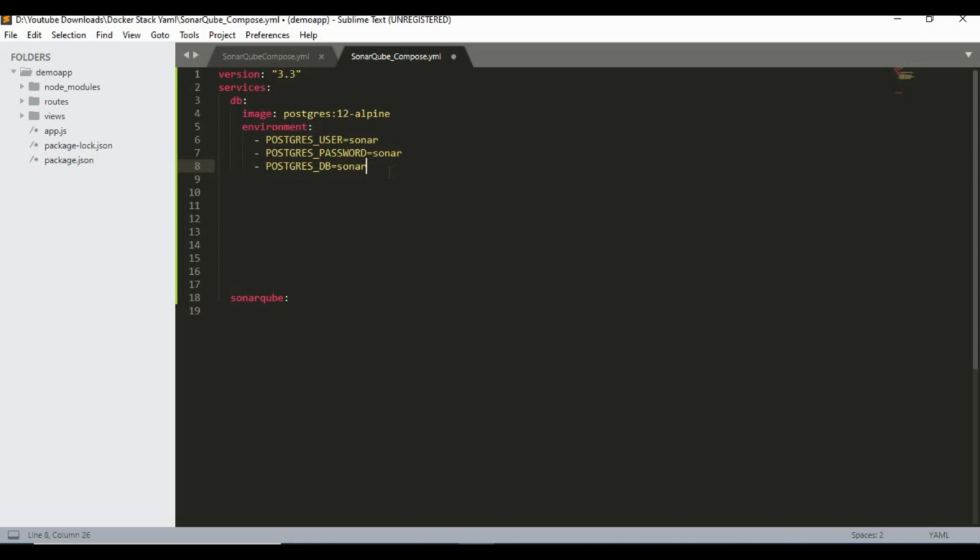In the next section, I want to set up some volume. Here I'm going to use a Docker managed volume. If you want, you can use a mount volume as well. So here I'm selecting postgres_data, which should be a volume, and it's going to map to /var/lib/postgresql/data. This is the Postgres database data.